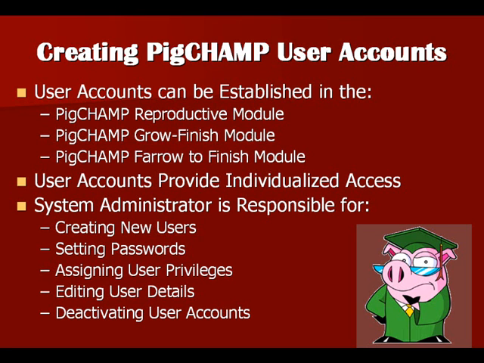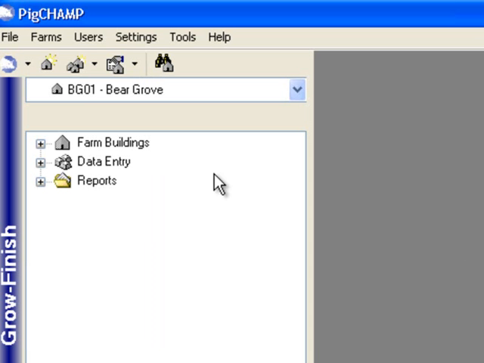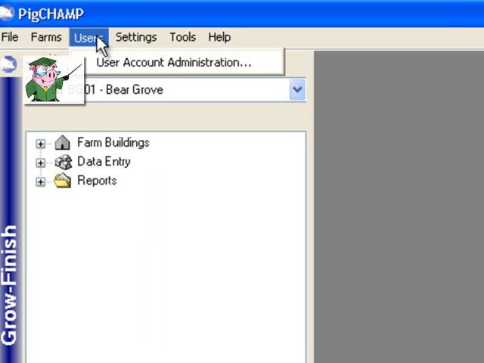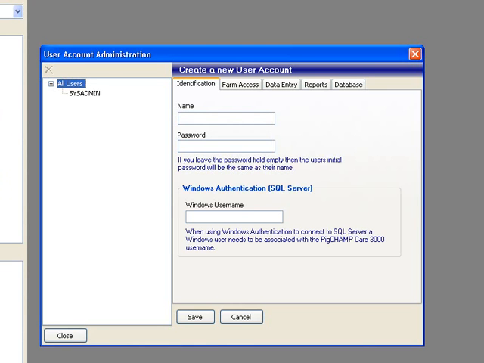This is extremely beneficial if there is more than one person accessing the program, either on the farm or in the office. The program administrator is able to create a new user, set passwords, assign privileges, edit user details, and deactivate user accounts. The system administrator can create new user accounts by selecting Users from the menu toolbar and then clicking on User Account Administration. The User Account Administration screen will appear.